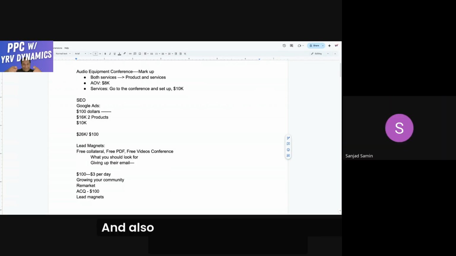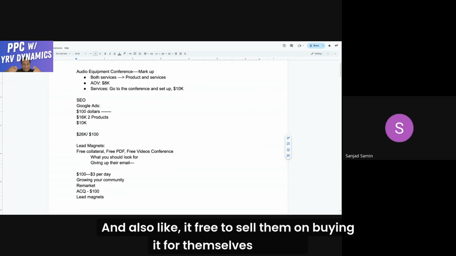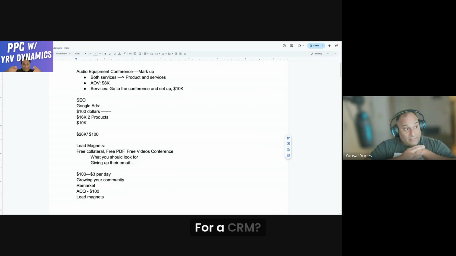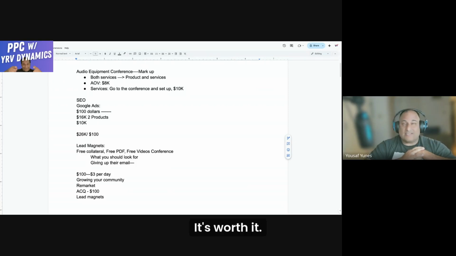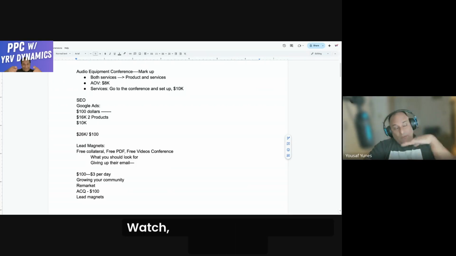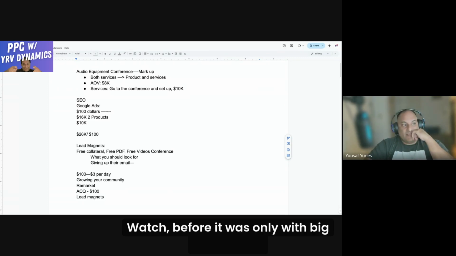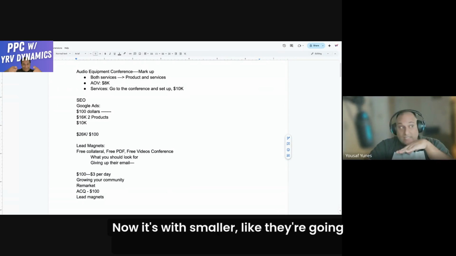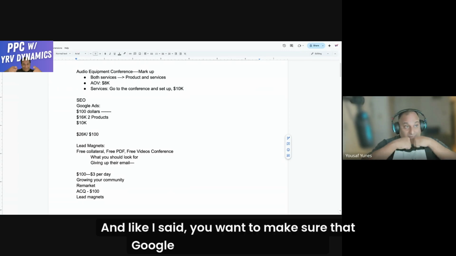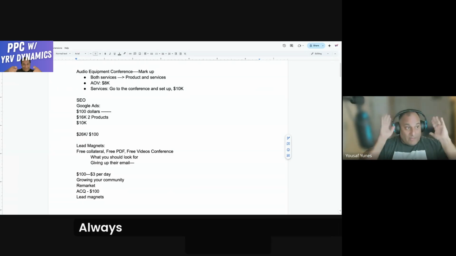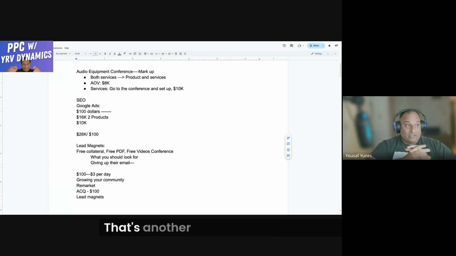Yeah, and also, is it free? Or do you have to sell them on buying it for themselves as well? For a CRM? Yeah, it's not much. It's like an extra $100 a month. I think HubSpot's like an extra 100 to 200 a month. It's not bad, dude. It's worth it. It's the easiest expense in the world. Before it was only with big businesses. Now it's with smaller businesses, and like I said, you want to make sure that Google Click ID is connected. Always remember, and you should look into enhanced conversions too.